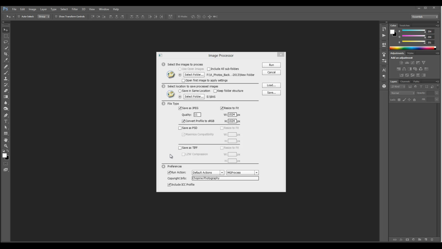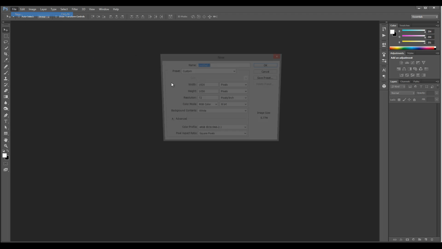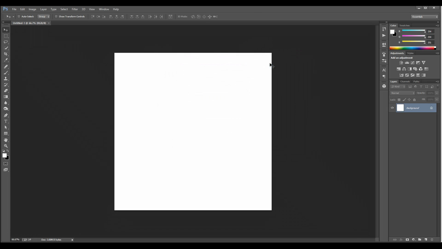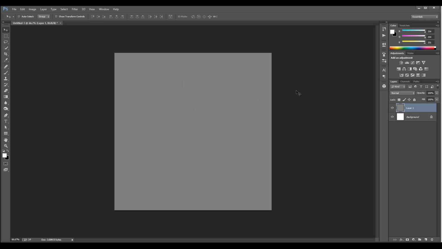As well, if you want PSD or another format, you can choose it. Most important is the Run Action option. You'll notice right here I select an action, and what we're going to do is work on this action to add some text, our logo, whatever we want. So let's close this one, and I'm going to create a new document, and let's just create 1024 by 1024. Okay, as well, let me fill it with 50% gray so we can preview.